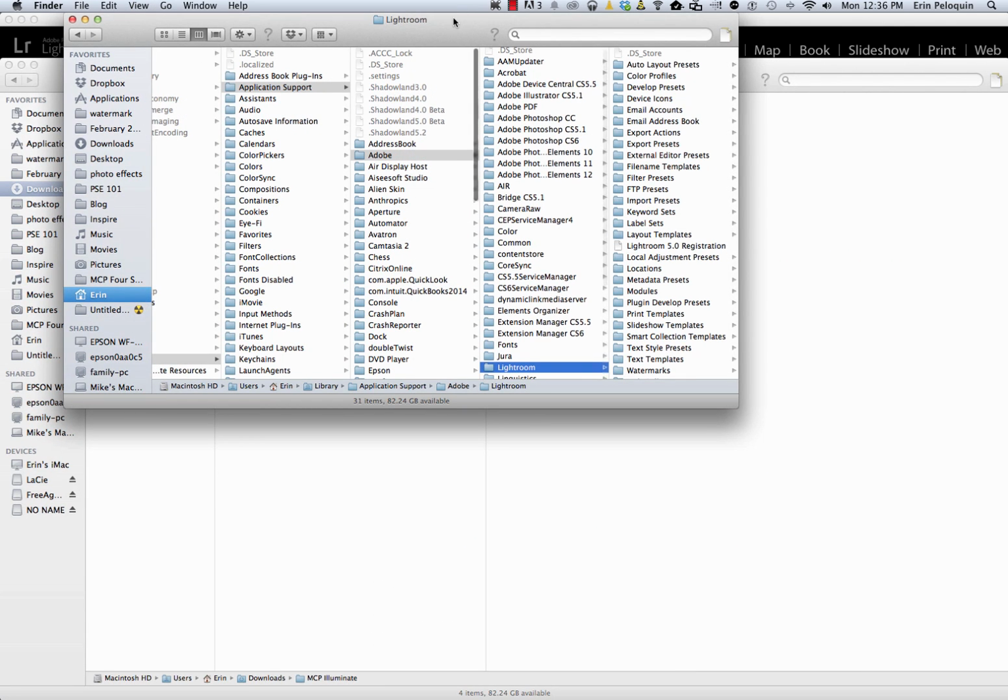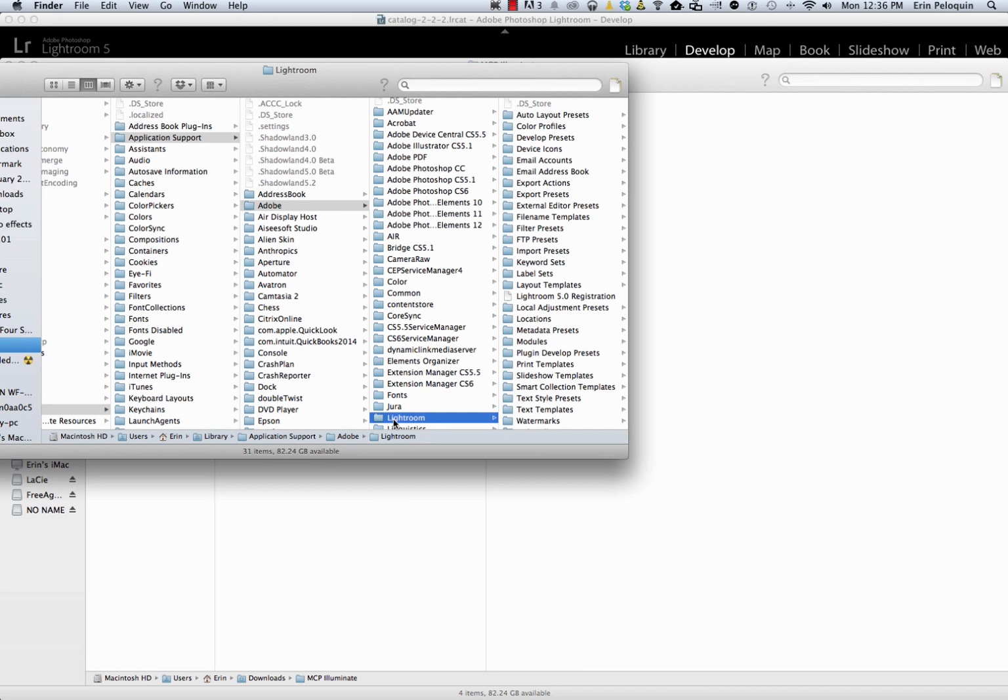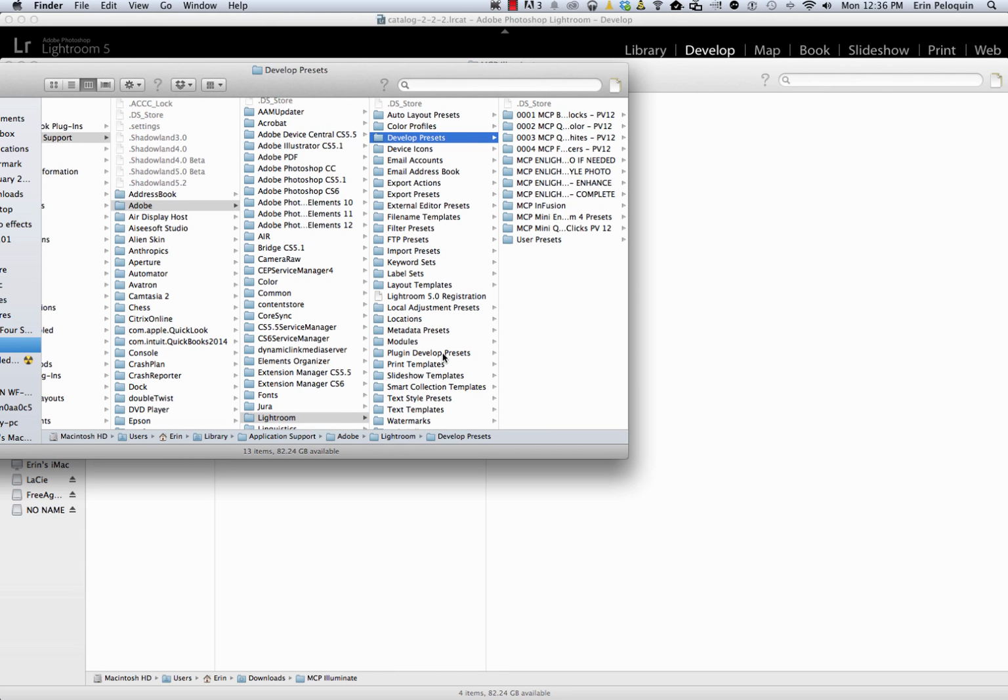folder, and it will take you to this folder on your hard drive that says Lightroom. You're going to start by clicking on your Develop Presets folder. Now, if you've never installed presets here before, you will probably only have this User Presets folder.